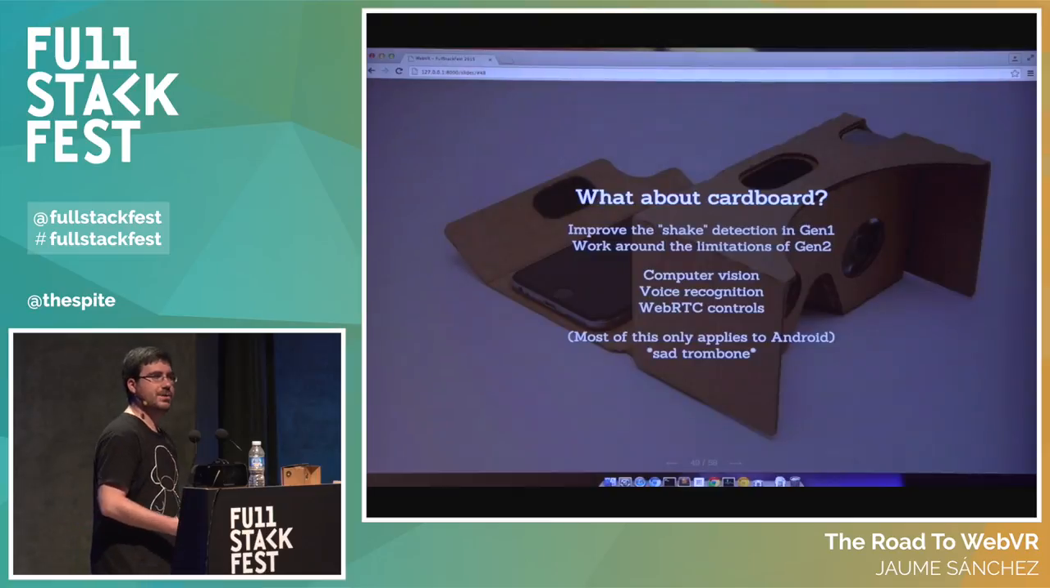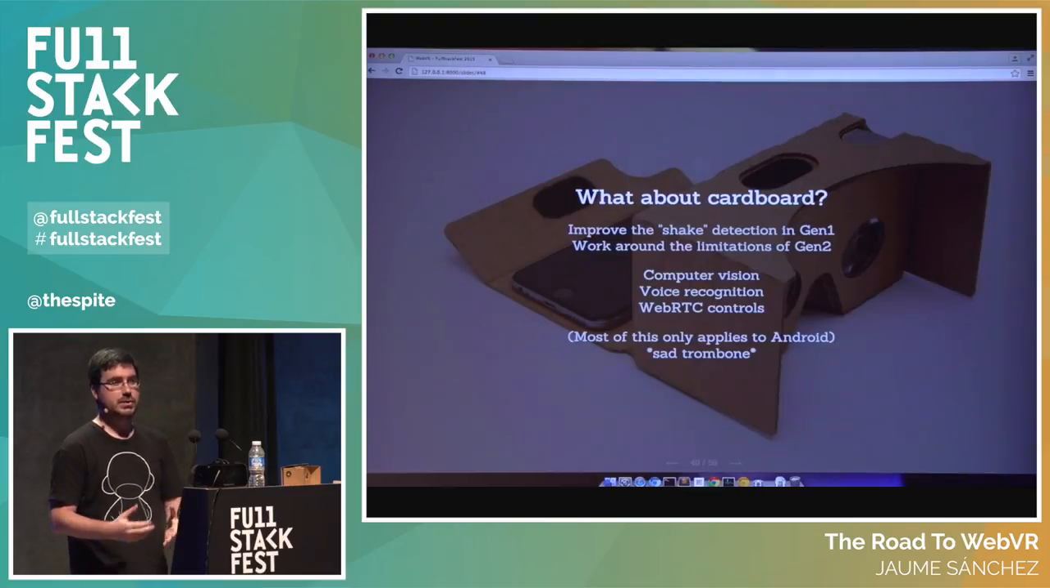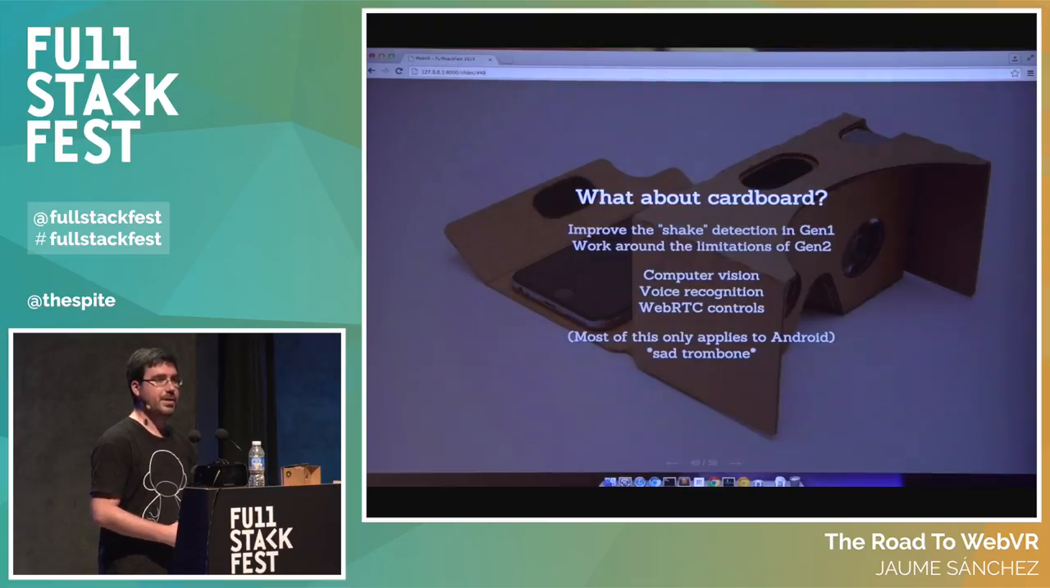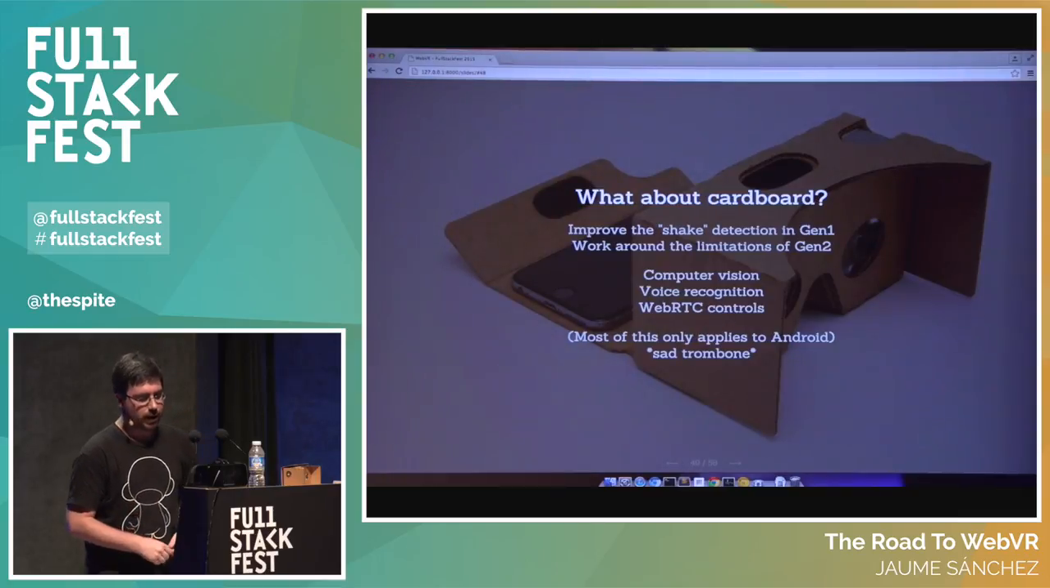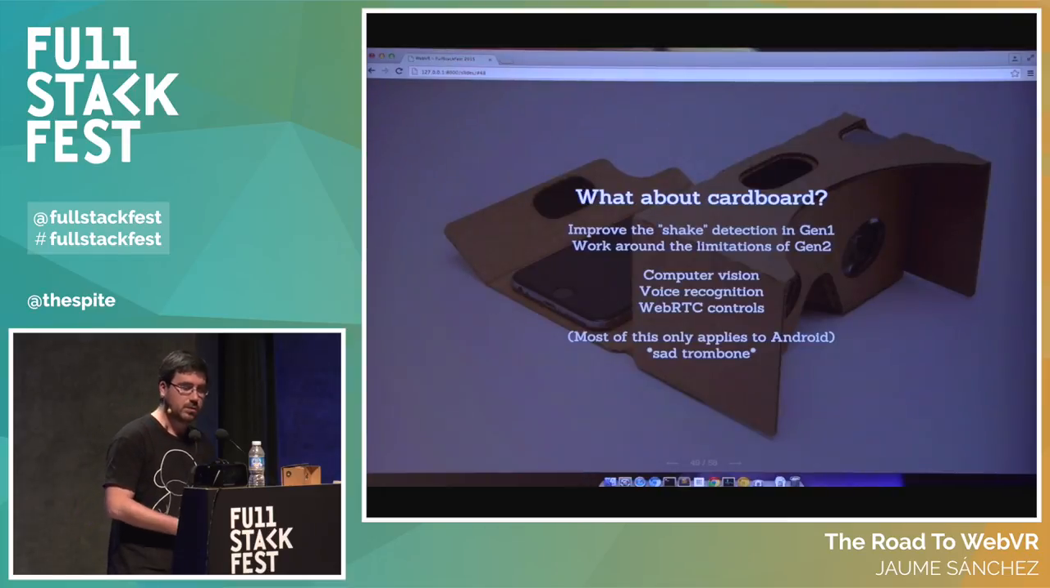We've tried computer vision, because cardboard usually has a camera, and with getUserMedia you can read the camera. It's pretty CPU intensive, but you can still create some interesting solutions by tracking AR markers and things like that. We can use voice recognition. It also works.